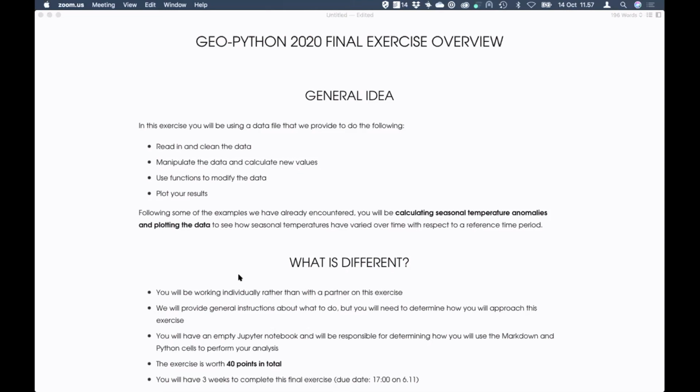the work that you turn in should be your own personal work in your own personal GitHub repository for this final exercise. So like the other exercises, you will have a link to create your copy of the exercise, and then you'll turn in your own notebook that should contain text that is generated by you and not text that you and your partner have produced, for instance.